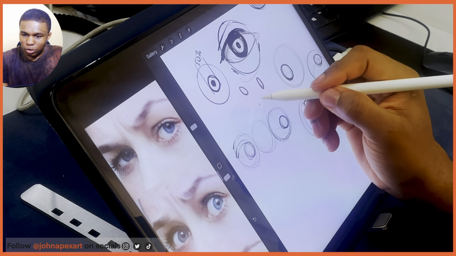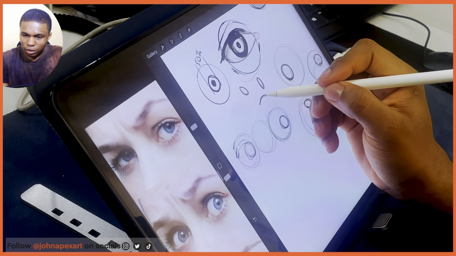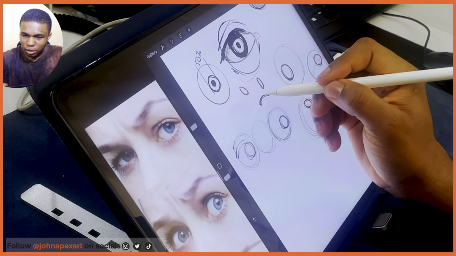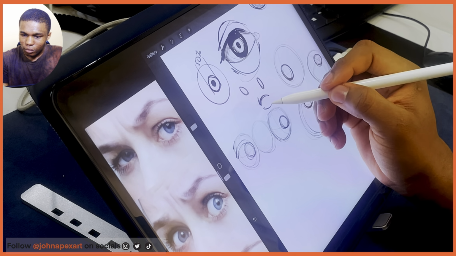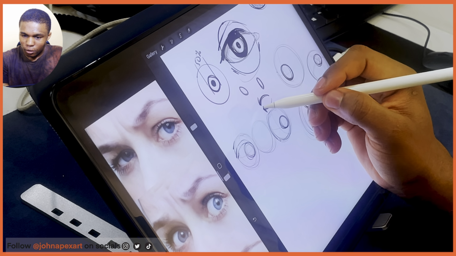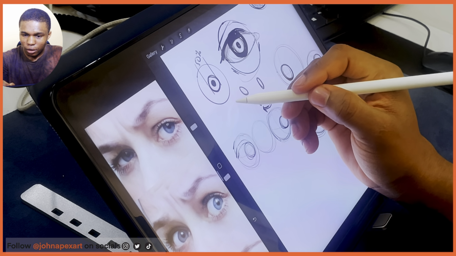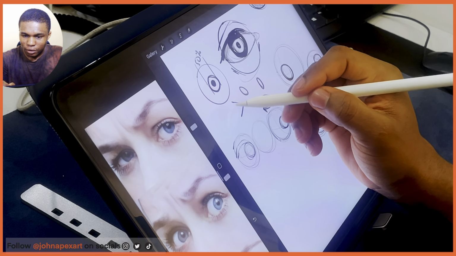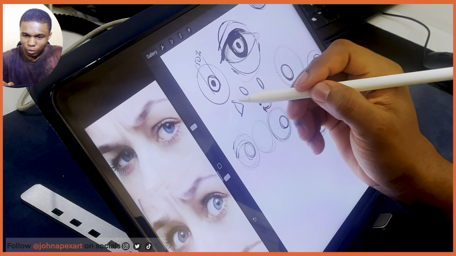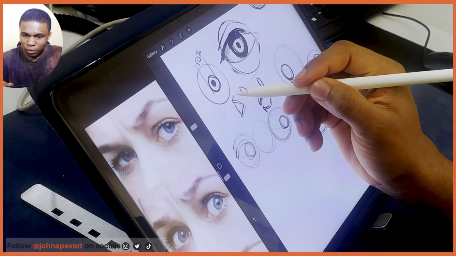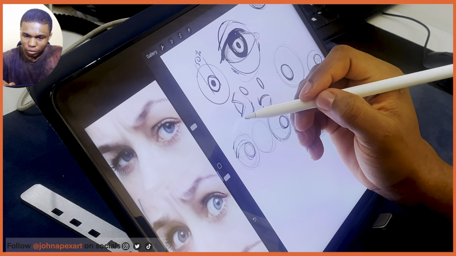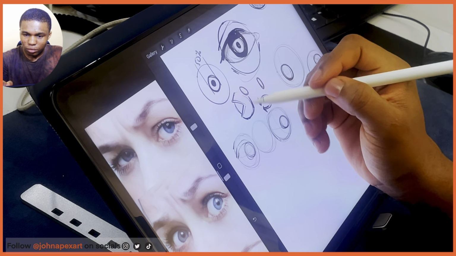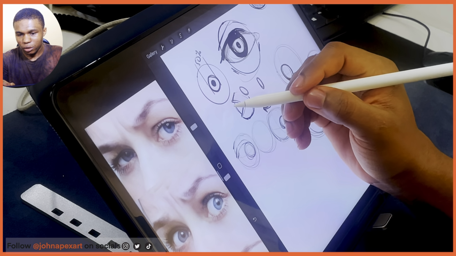The eyelid is not just a flat plane, right? It has layers. You can think of it like a Pac-Man opening its mouth and closing it, like some kind of mechanical device that opens and closes.